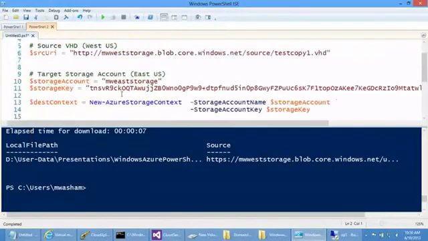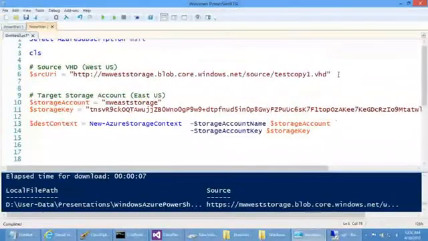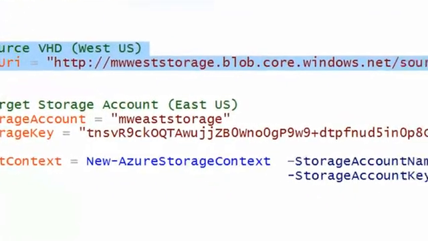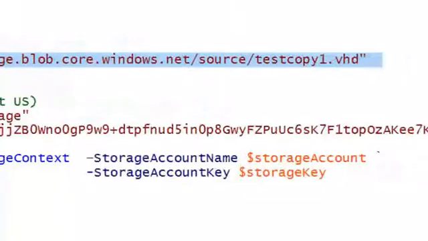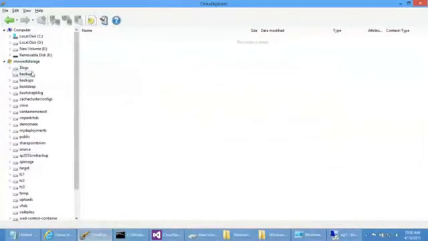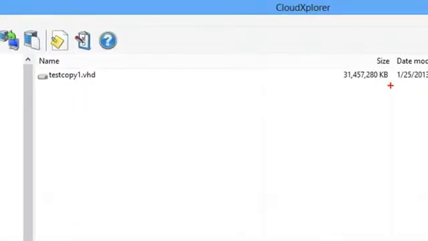So to set this up, it takes a little bit more work. First off, you have to know the source URL. If you can see this, this VHD is actually on the West Coast. It's in mwstorage.blobcore.windows.net. It's called testcopy1.vhd. If I go into a tool like Cloud Explorer, you can see this VHD, testcopy1.vhd. It is 32 gigs. So it's basically a bootable Windows machine.